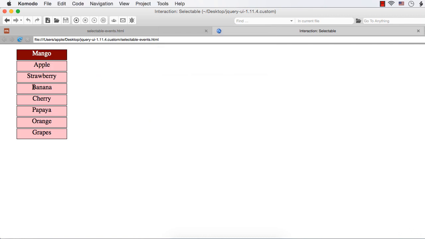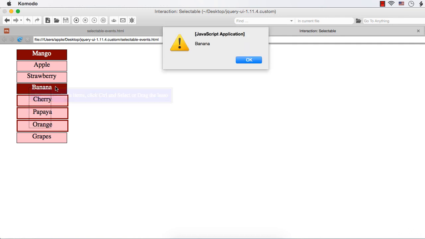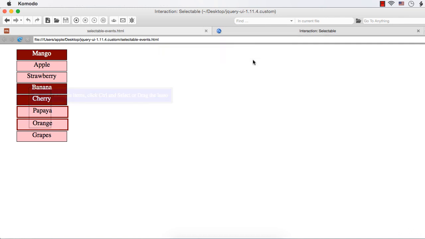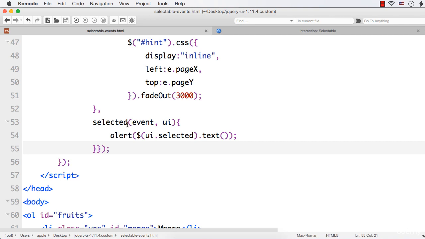Okay, and let me select multiple items by clicking the control and dragging the lasso, and see, you are seeing the output banana, cherry, and if you see here, one by one it is getting selected. Then papaya. Okay, and now orange is in the being selected state, and once you click OK, it will be selected and orange will be displayed. So the selected event will get triggered at the end of selection process for each selected item, whereas the stop event will get triggered at the end of selection process.